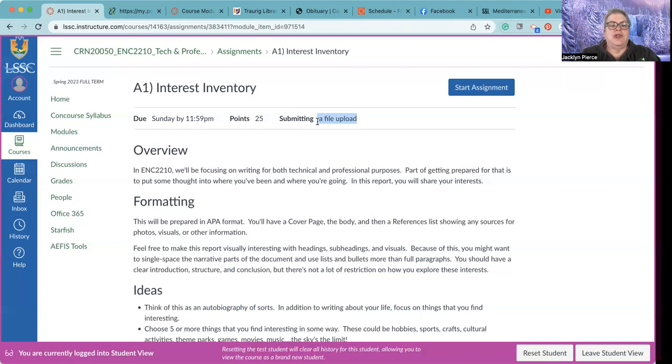So in English 2210, we're going to be focusing on writing for technical and professional purposes. So part of that is getting prepared by putting some thought into where you've been and into where you're going. So in this report, you're going to be sharing your interests. We are going to do an assignment later that is a precursor to a resume, but this is not necessarily that. I want you to think of this as sort of a fun assignment because you're going to be exploring your interests. These may or may not be things that you can earn a living at.